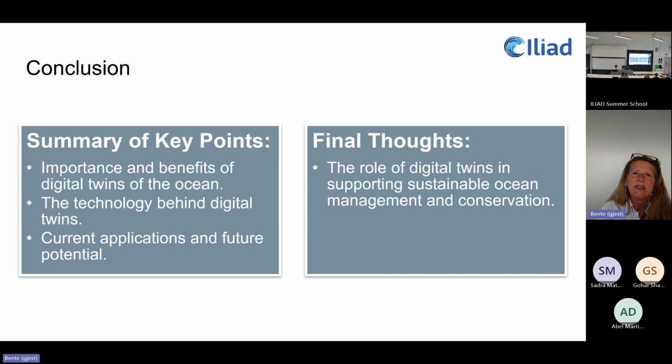So you have now heard what a digital twin is. You have learned about the importance and the different benefits that come out of creating digital twins of the ocean. You have been introduced to some of the technology, current applications and the future potential. Digital twins will play a supporting role for sustainable ocean management and conservation, without a doubt.